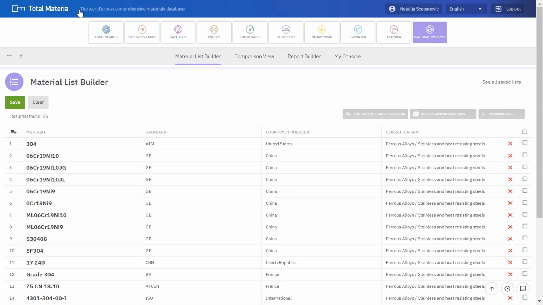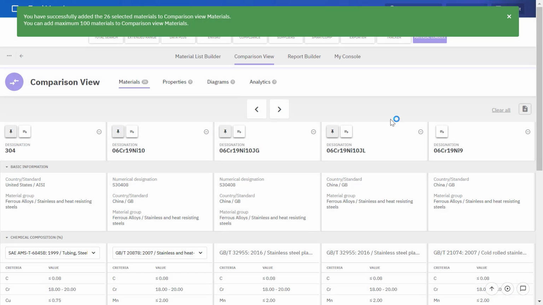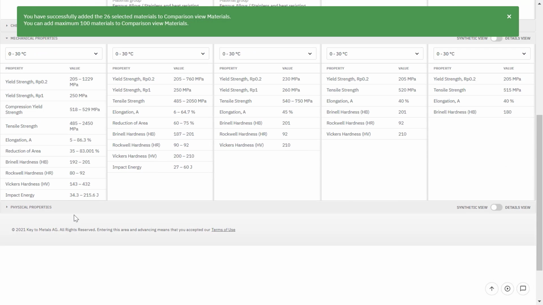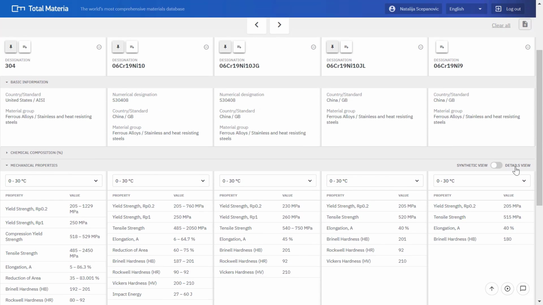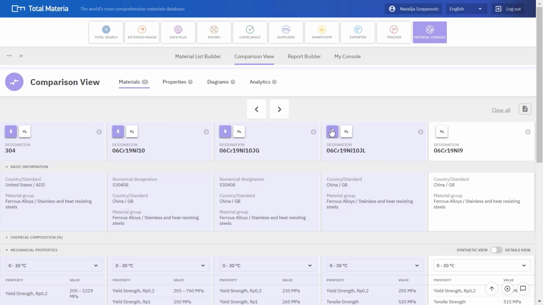My material list was successfully saved, and I can always view all my saved lists through here as well as through my console. And now I actually want to compare all these different materials. What do I do? I quickly highlight them and add them to comparison view. We have 3 different ways to compare materials. Under materials, this looks similar to the quick comparing tool where you can quickly compare their chemical compositions as well as mechanical properties and physical properties under both synthetic and details view. And this tool is great if you want to pin up to 4 different materials, look at all the materials in a detailed manner, and add the pinned materials to Report Builder.